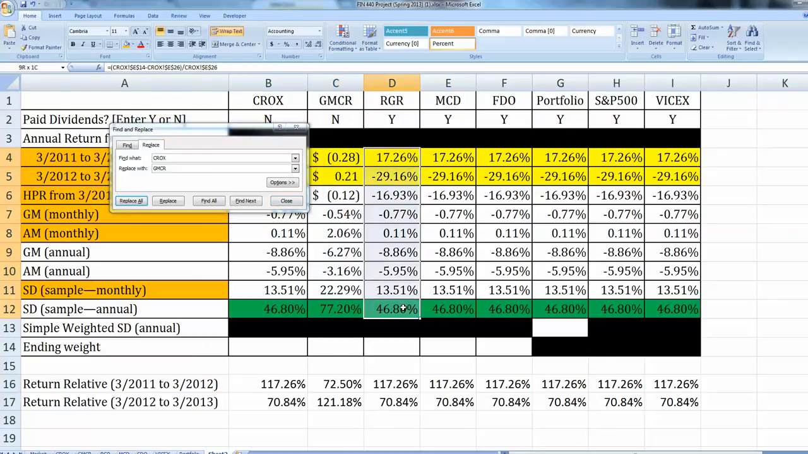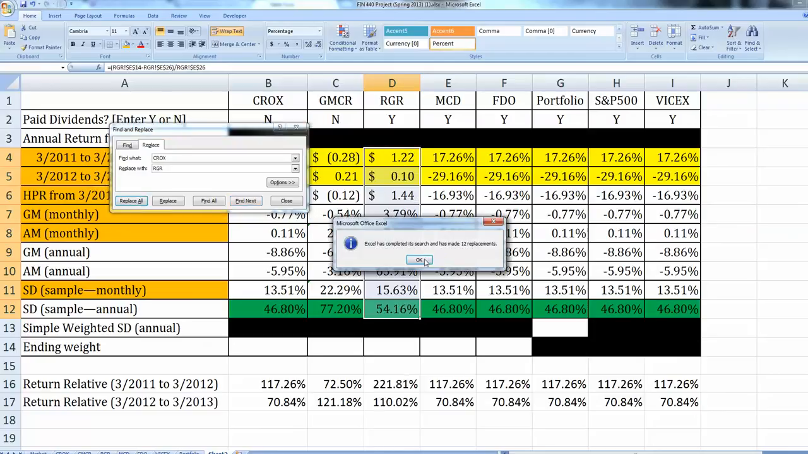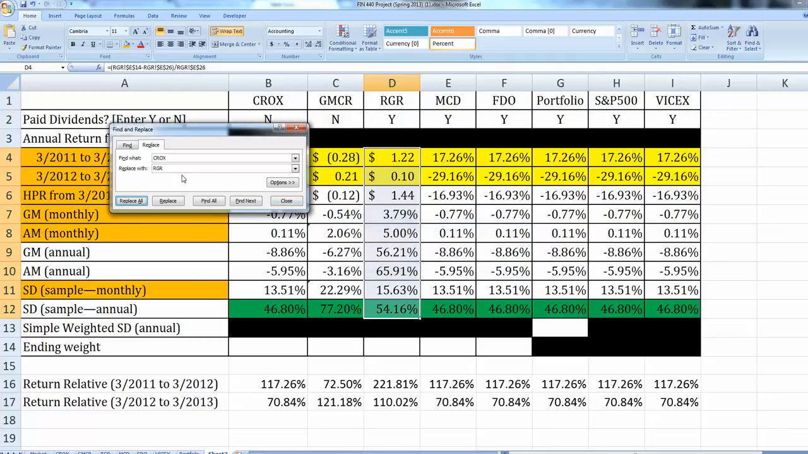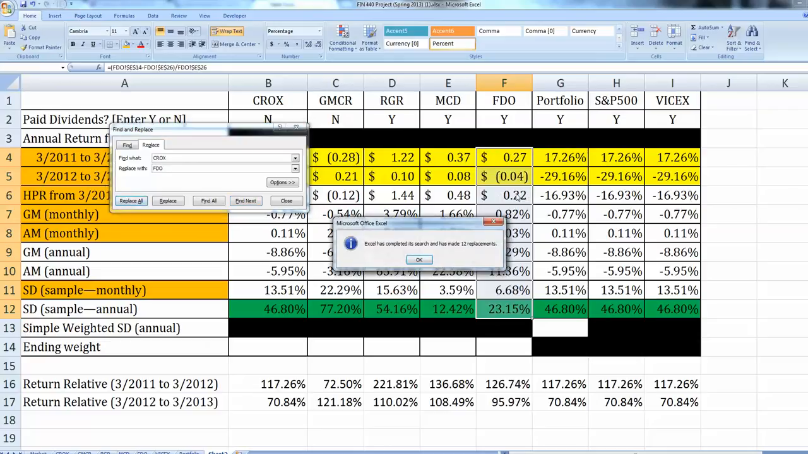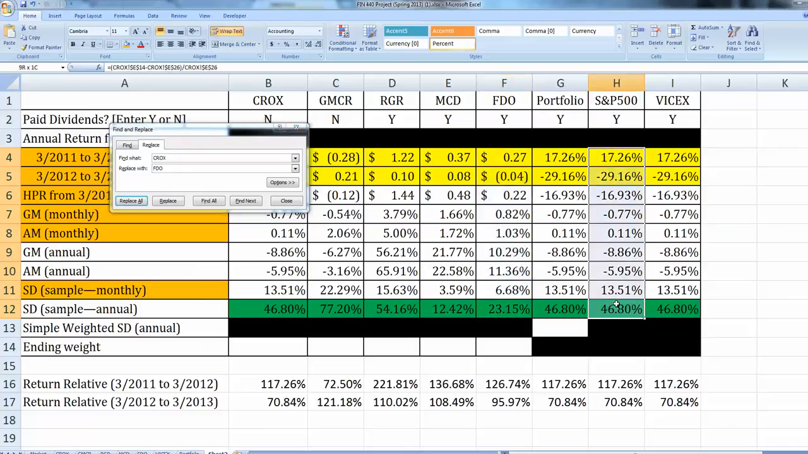Then I can come over here to Ruger, highlight that without even exiting my Find and Replace dialog box, and change my replace with GMCR to RGR, replace all. It needs to find the exact same number of replacements, and it should if you're doing it this way. Then highlight my McDonald's tab, replace RGR with MCD. Then highlight my Family Dollar stores, and instead of MCD, it'll be FDO. Replace all. Now my portfolio is different. I'll explain why in a minute, so I'm going to skip my portfolio.